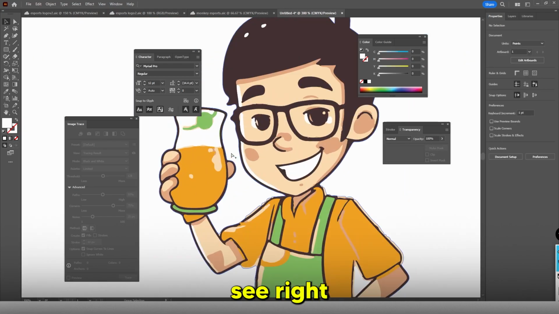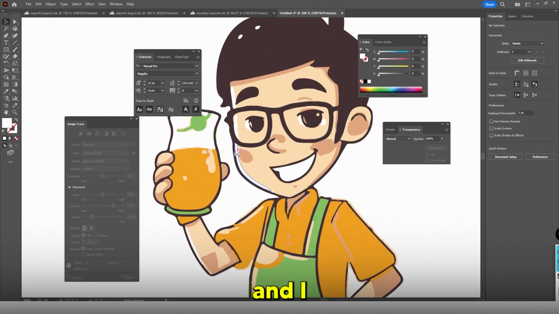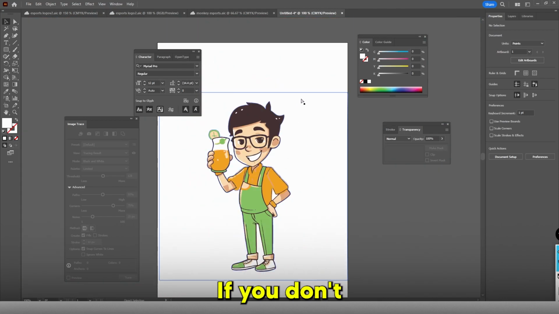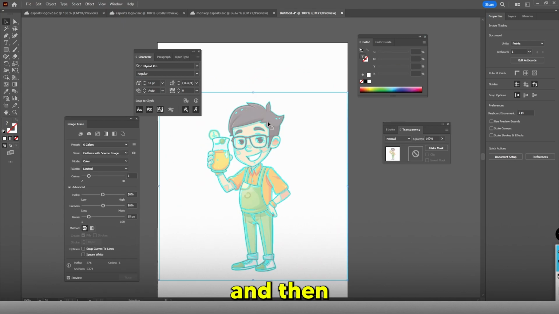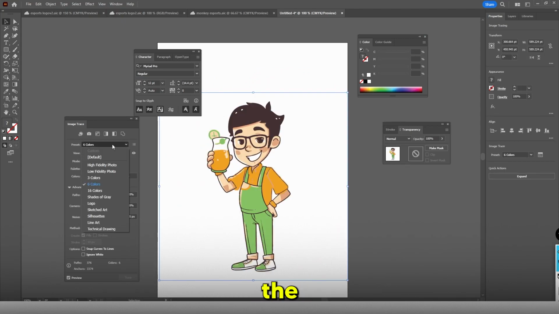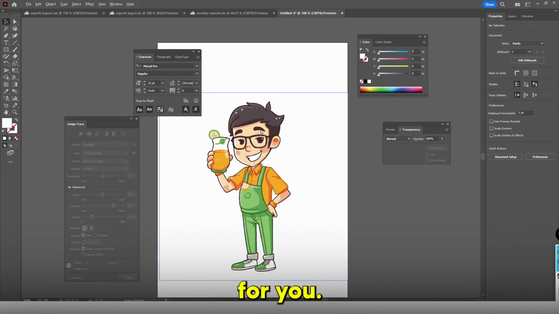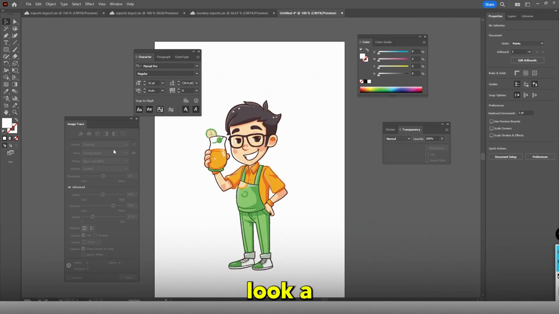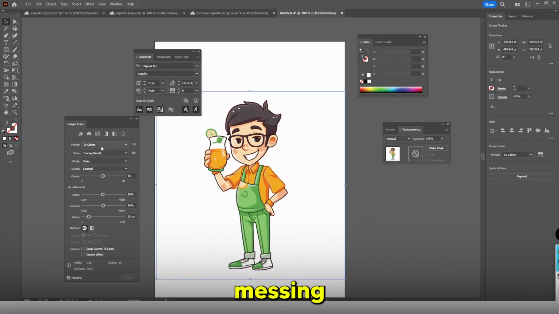Okay, now you can see right here, I can zoom in with what I want, and I completely get everything what I want. If you don't like this, you can just hit Control Z, and then you can go back on the image, and you can just click the tracing result, and then you can just switch it to 16 colors because maybe that might work better for you. So you can see right here, 16 colors does look a little bit better, but I would recommend messing around with this because sometimes it does work on 16 colors and other times it doesn't.